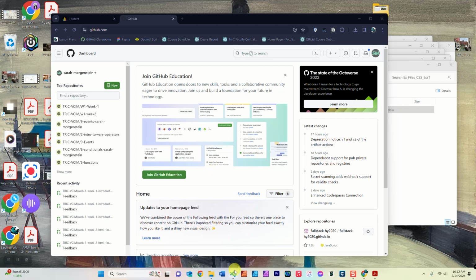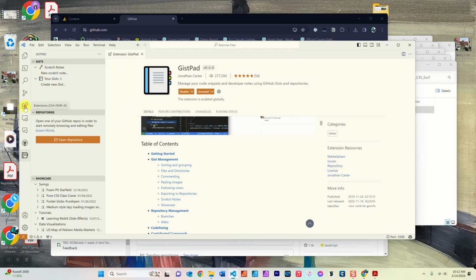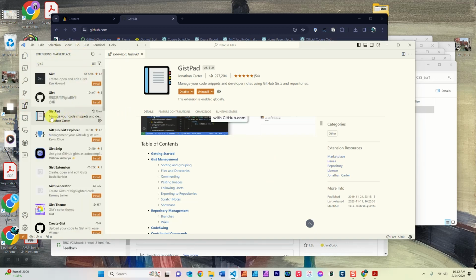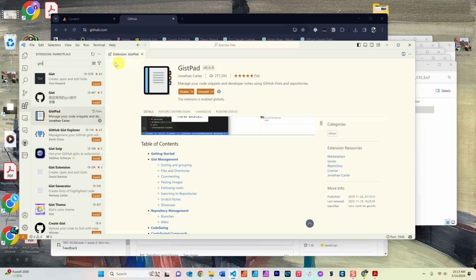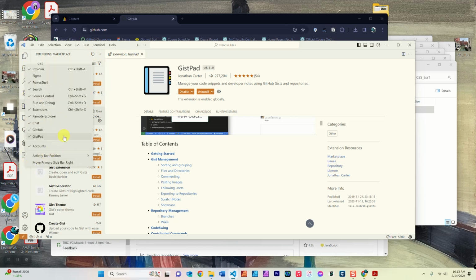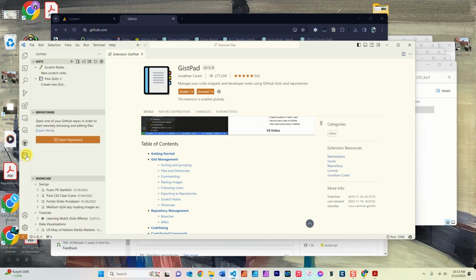In Visual Studio Code, if you go to the extensions and find the plugin called GistPad, go ahead and install it. Once you've done that, you're going to right click on this menu bar here, and make sure that GistPad has a check mark by it. When you click on this, before you've used it, you're going to have an orange button here that says sign in to GitHub. So you'll go ahead and just click that. It will then sign into GitHub for your gists.